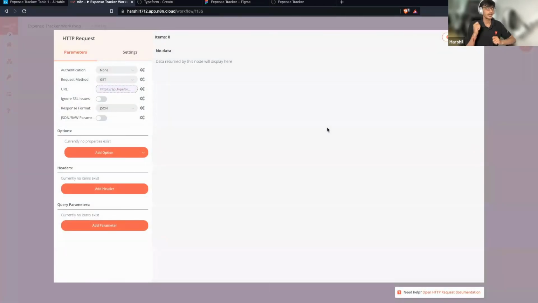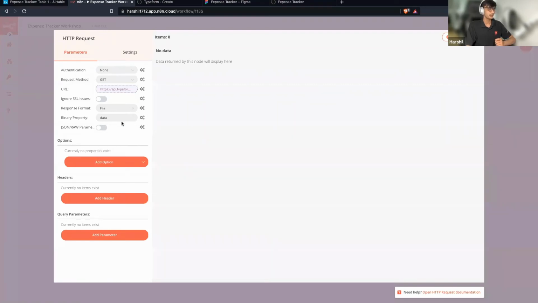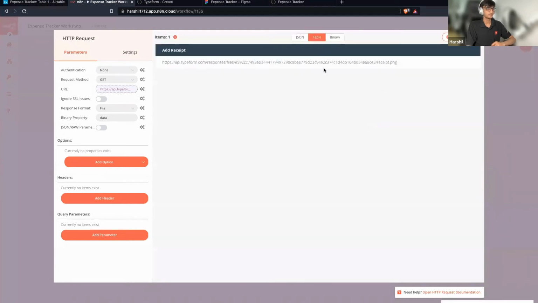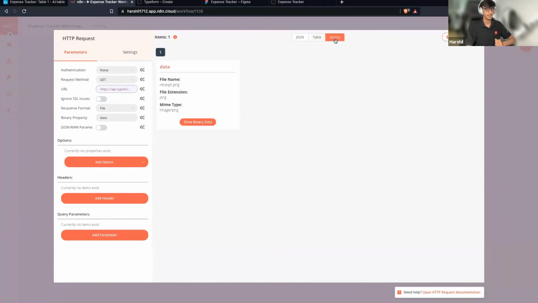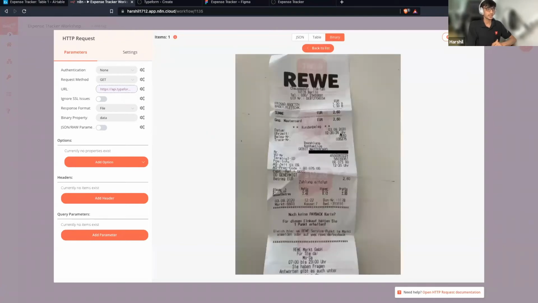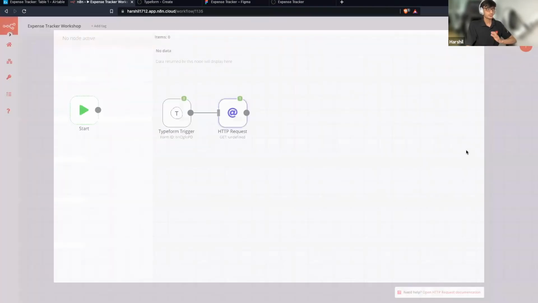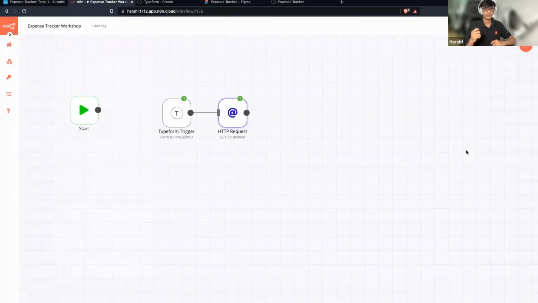Now again, we are receiving a file and not JSON. So let's switch this to file and now execute the node. All right, so we have the file, and if I click on the binary tab, we have the binary file as well. So let's just check it. All right, so this is the image that I had shared earlier. So just to recap what we did, we sent a file via Typeform, and with the HTTP Request node, we grabbed that file from Typeform.